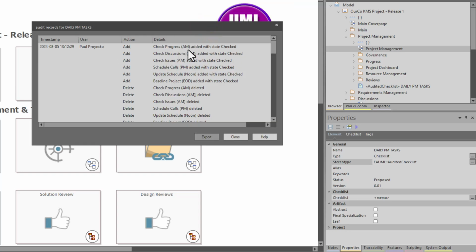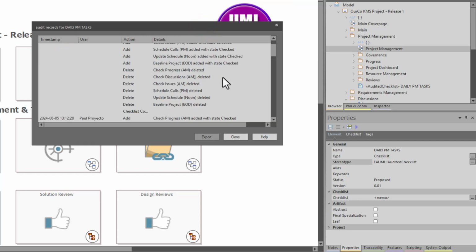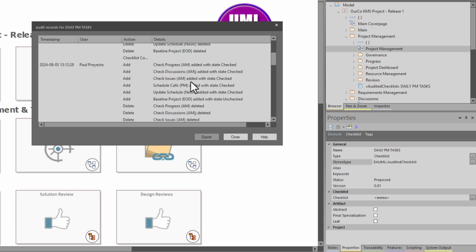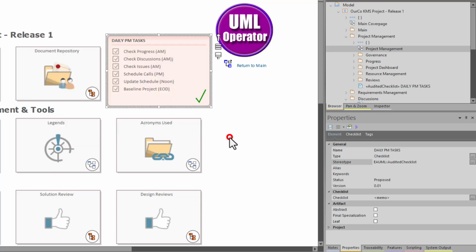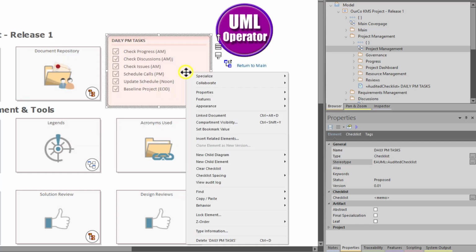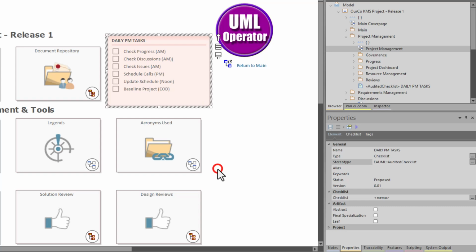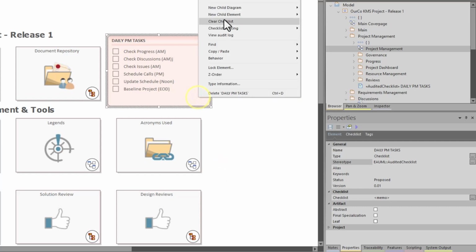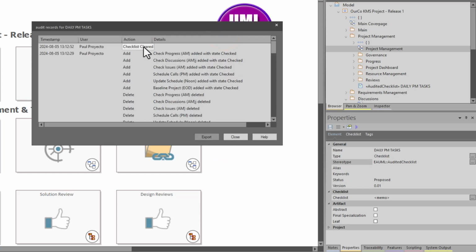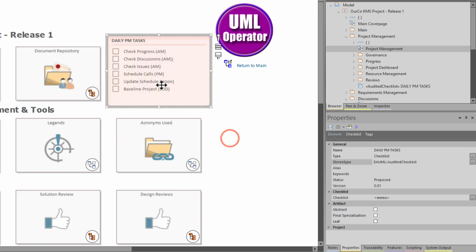Here we go. We can see that all of these were checked. It removed these other items and cleaned up. And you have an audit log, right? So that's the benefit of an audit log. I can come in here the next day, clear the checklist, go to the audit log, view the audit log, and you can see this date and time the checklist was cleared. And then it's just rinse and repeat.